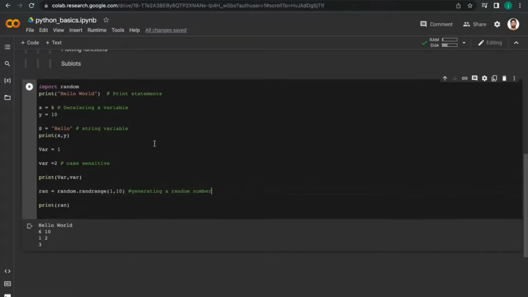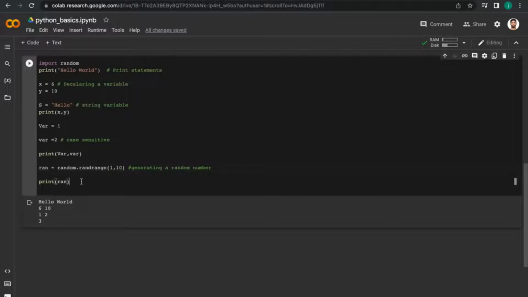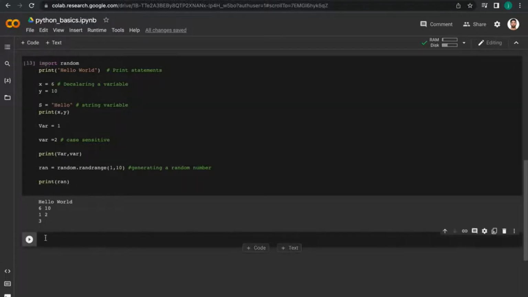Okay, so after this, let me create a new code section. So here I'm creating a new code section. Let's check how we can use conditions. For example, if else, you have already discussed the condition statements. Let's see how we can do it in Python. So let me create some variables. x is equal to 10. Let's say y is equal to 2.